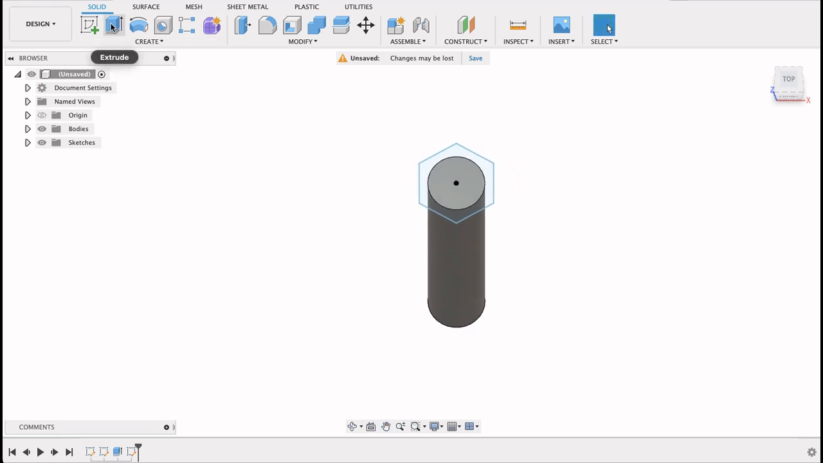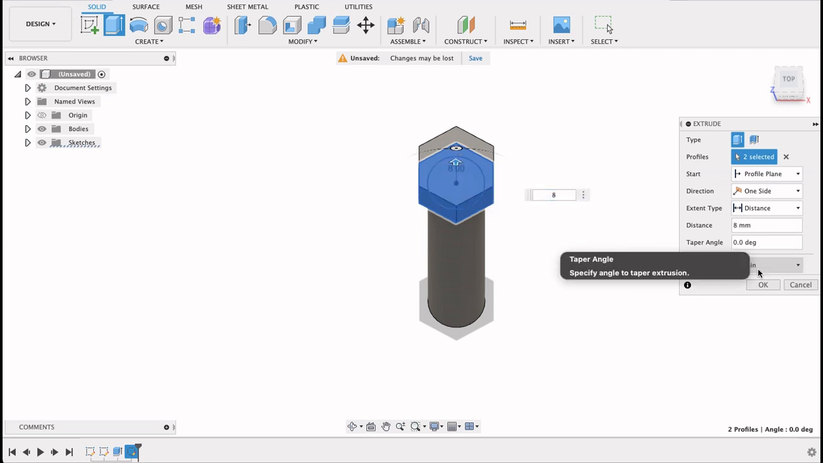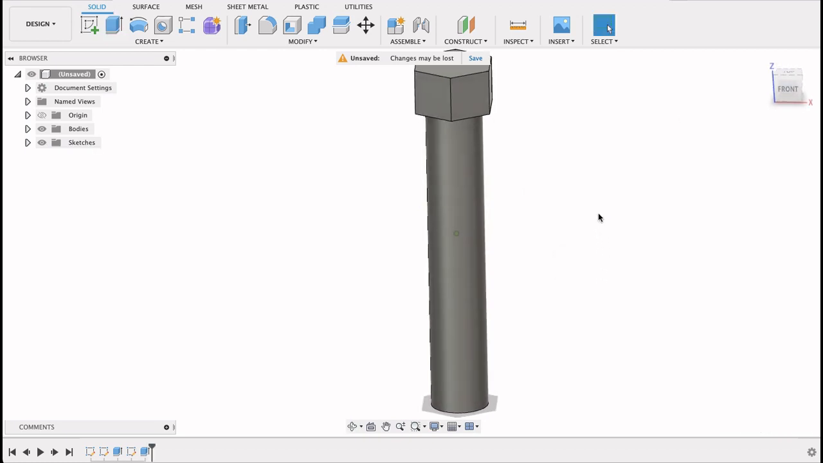Now we can extrude this top piece. Select the face. You want to select the polygon shape as well as the circle, and we're going to set that to 8 millimeters, and you've got to make sure it's on join and not new body, or else it will be a separate part. Okay, so now we have what looks like a bolt.